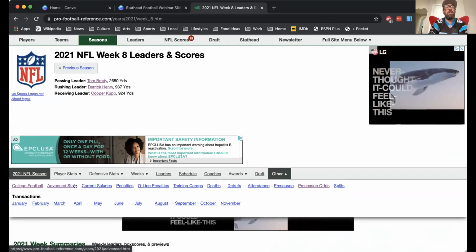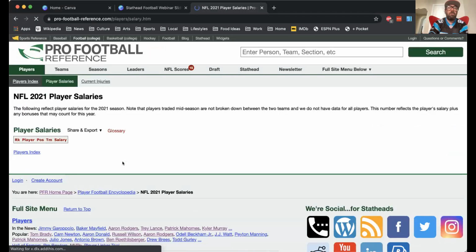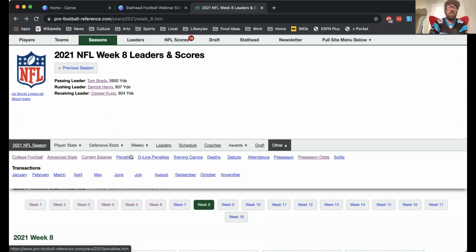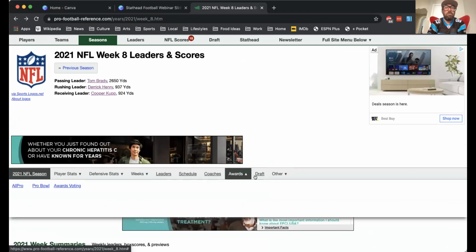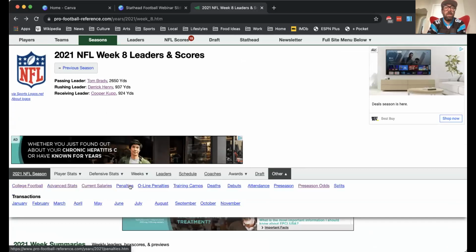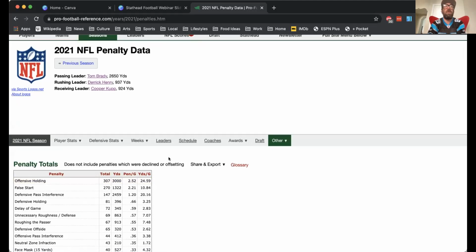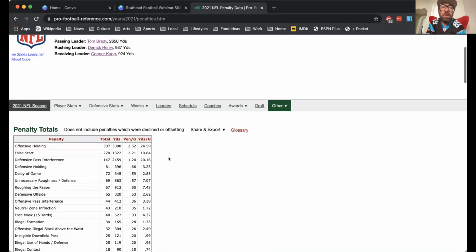So in addition to the advanced stats, which I went over, for a while, we have salary data. That page did not work. We do have salary data, I promise. We'll have to get that sorted out. We also have really cool penalty data. I guess the words cool and penalty maybe don't go together too often.